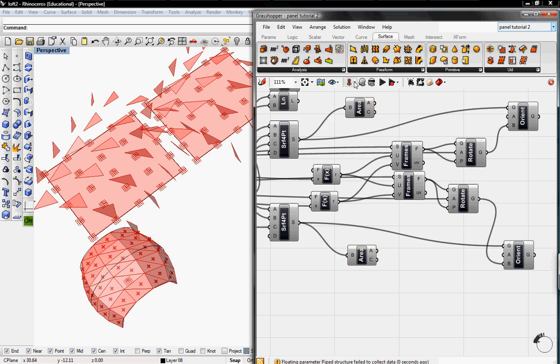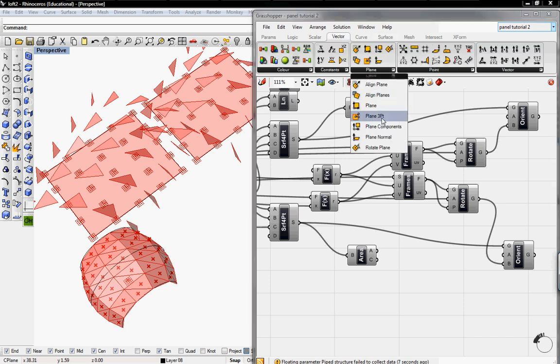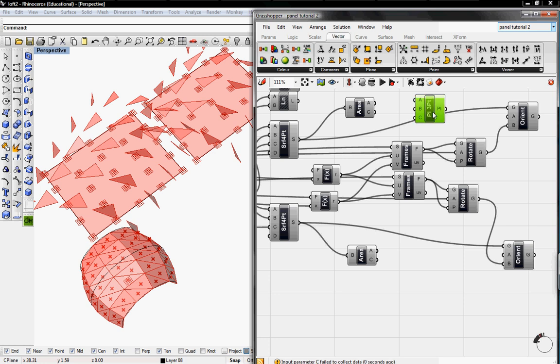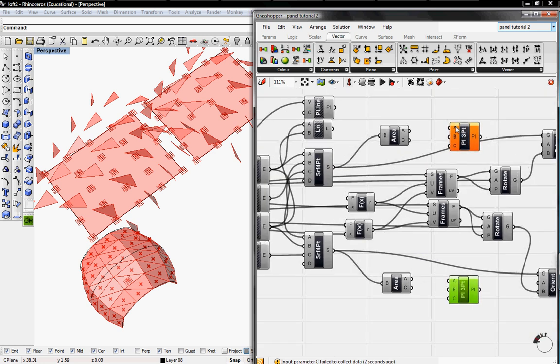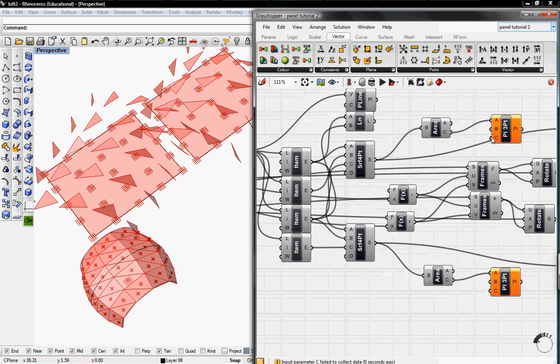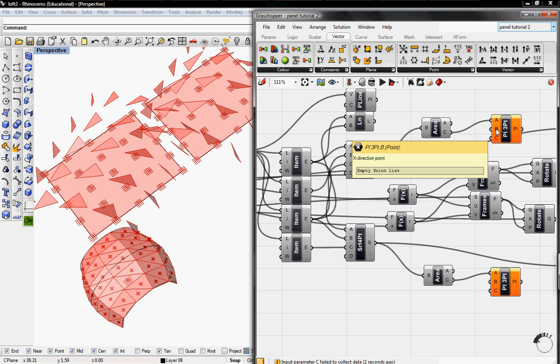And then we need to create planes on these surfaces. So we'll go to Vector and grab the plane 3 point. And I'll copy and paste this also. So A, which is the origin point, will be our center of the plane. And then B asks for an X direction point, and C asks for the orientation point. So the X direction point will be the first item, and then the second item will be C.